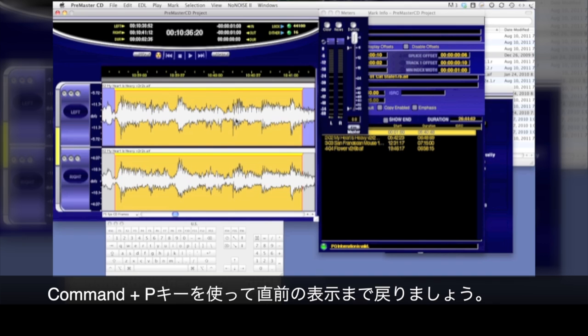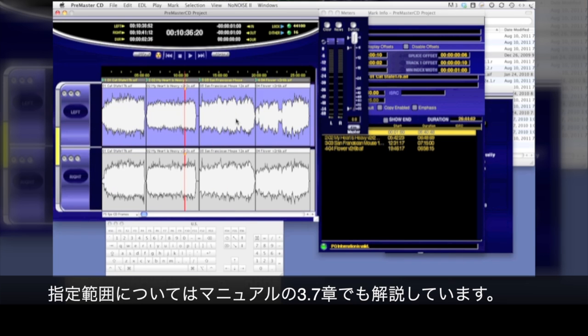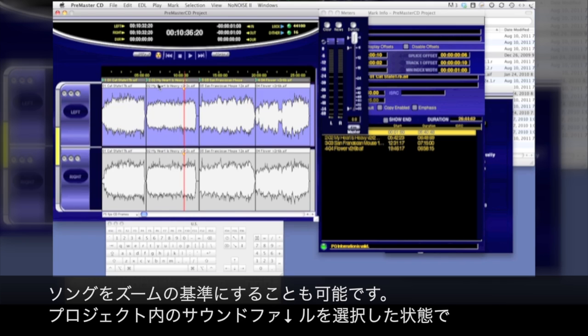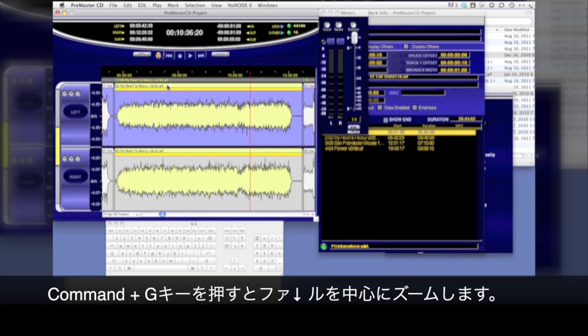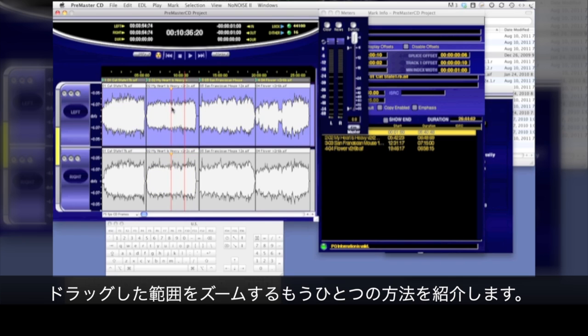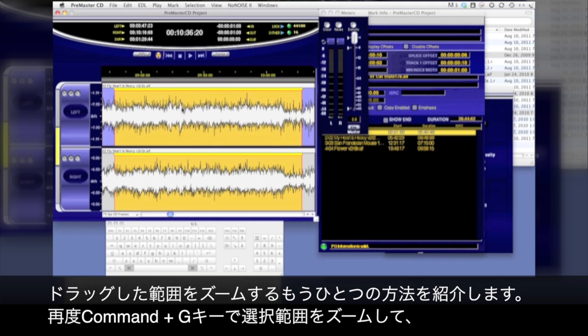Let's zoom back out here a couple of layers by using the Command P key, zoom to previous. See section 3.7 for more information on region selection. You can also use a song selection as your target for a zoom. Selecting a sound file and then hitting the Command G zooms you into that sound file. Let's make one more selection here using the click-drag method and zoom into that selection using the Command G keys.